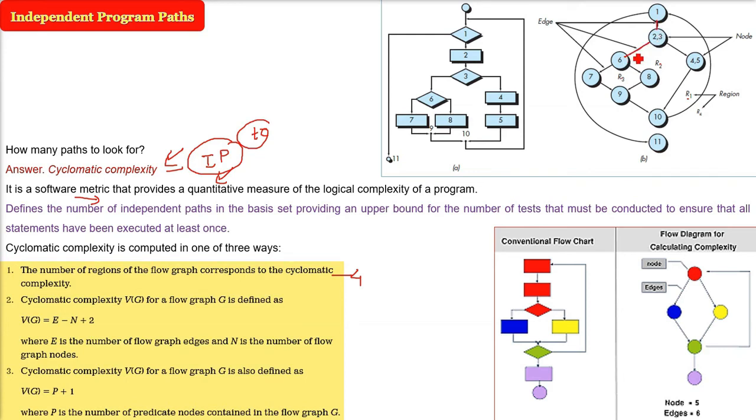Now cyclomatic complexity can be computed by E minus N plus 2. E is the number of edges, N is the number of nodes, plus 2. Edges are simply the arrows, nodes are simply the circles.